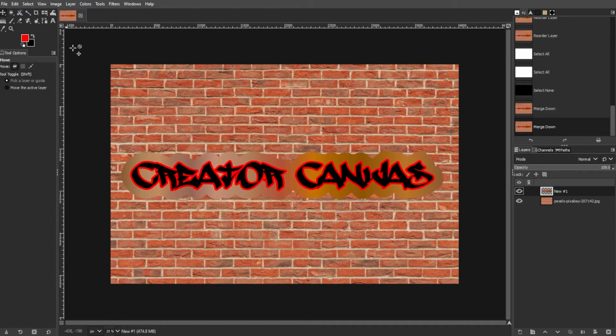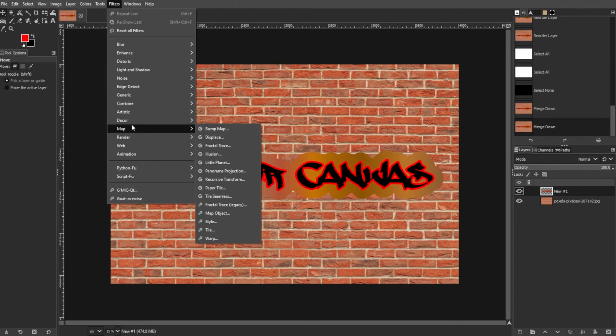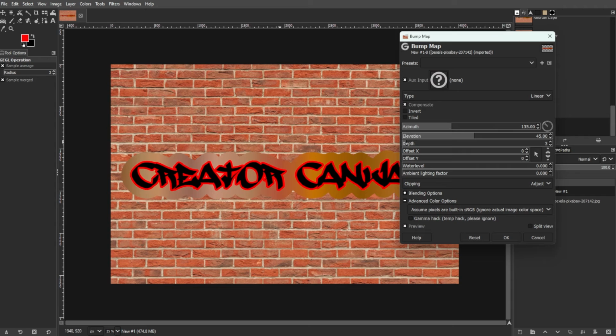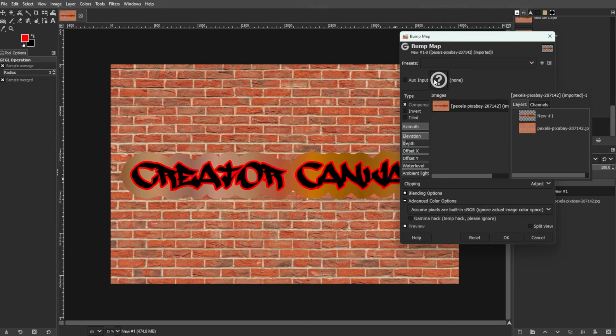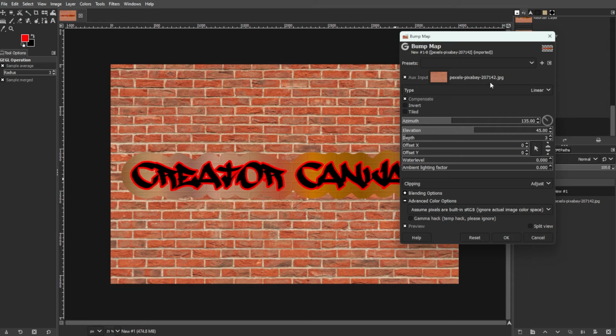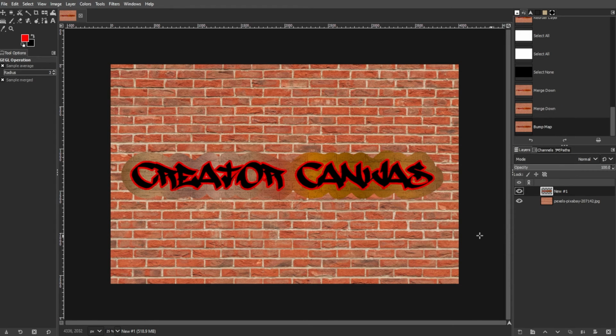Now we're going to apply the bump map filter. With the merged layer selected, go to Filters, Map, then Bump Map. Then choose the brick wall layer as the bump map option. Adjust the settings as needed to ensure the graffiti text follows the texture of the brick wall. Then click OK to apply the filter.